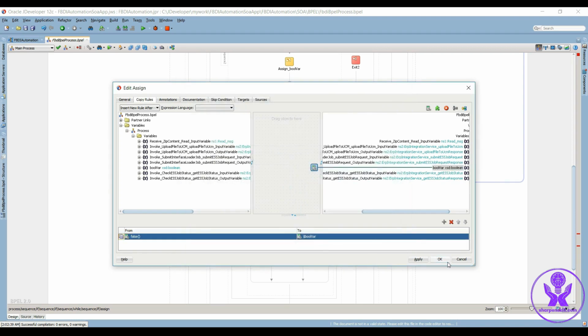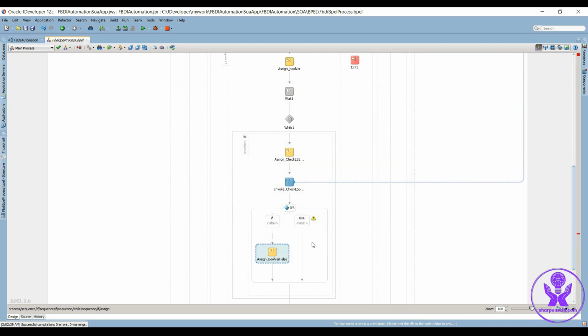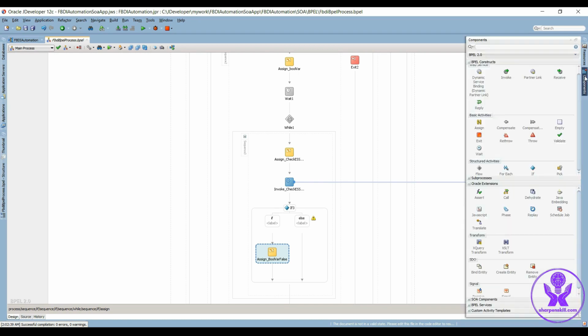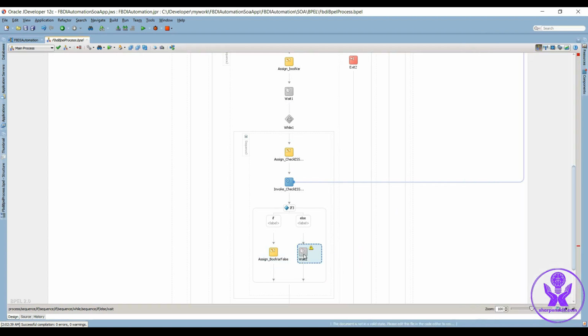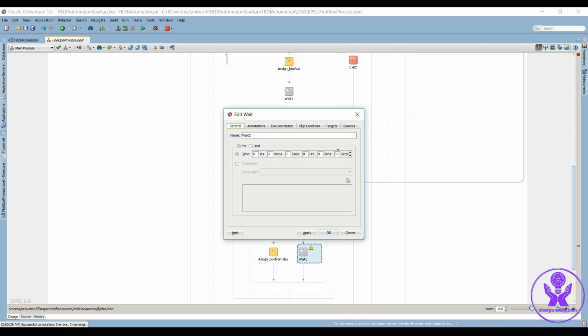Click OK. Okay. In the else flow, I will wait for another 20 seconds. So let's drag and drop wait activity here, and I will wait for 20 seconds.